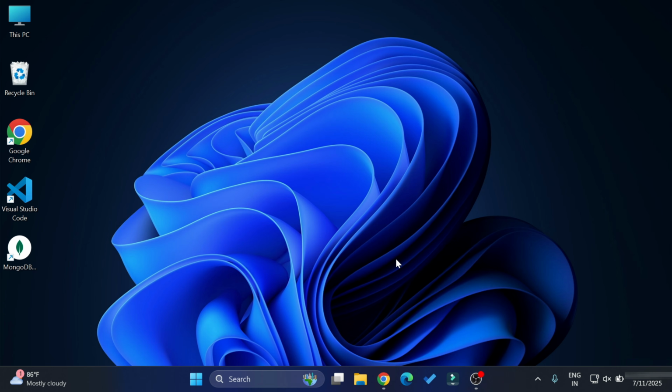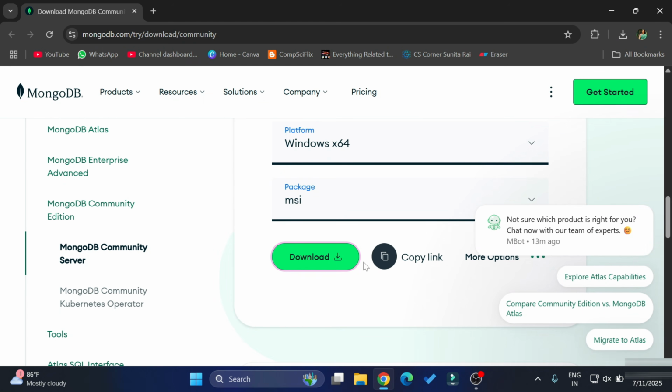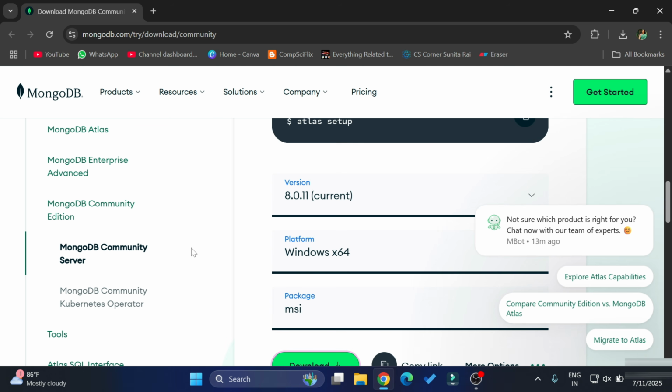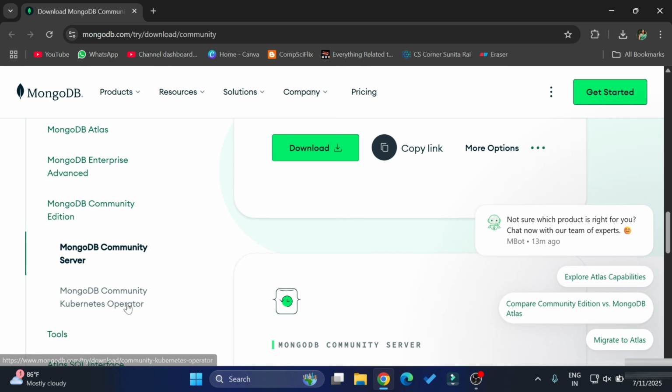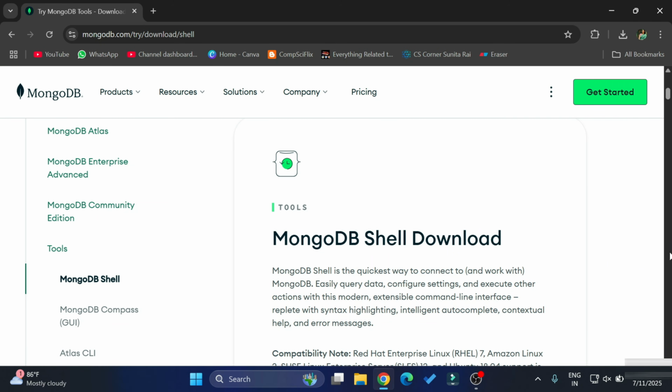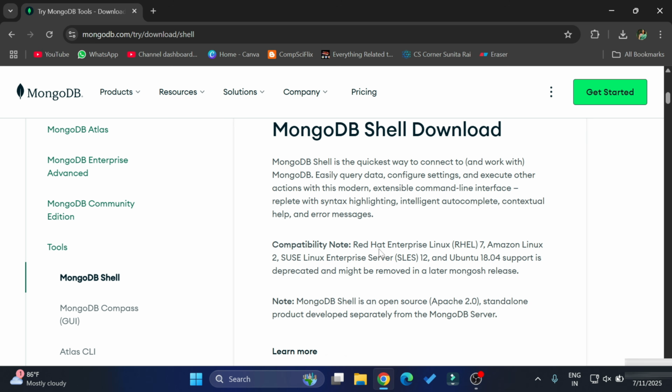Now we will be moving to the client part. If you want to use MongoDB server, you have to install a CLI for it, or you can use Compass also. I am demonstrating the CLI. That is known as Mongo SH or Mongo Shell. For that we have to again go to our browser. In the browser, on the page which was already open, you can just scroll down, and here we have an option, tools, and you can see it is showing me MongoDB Shell.